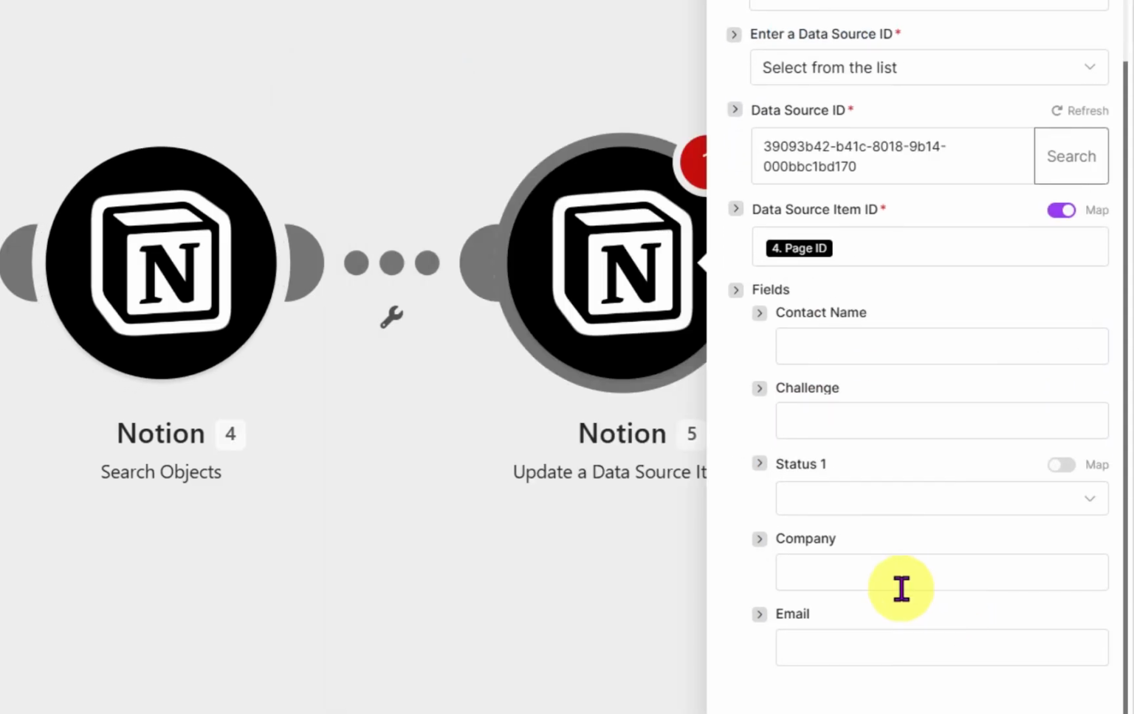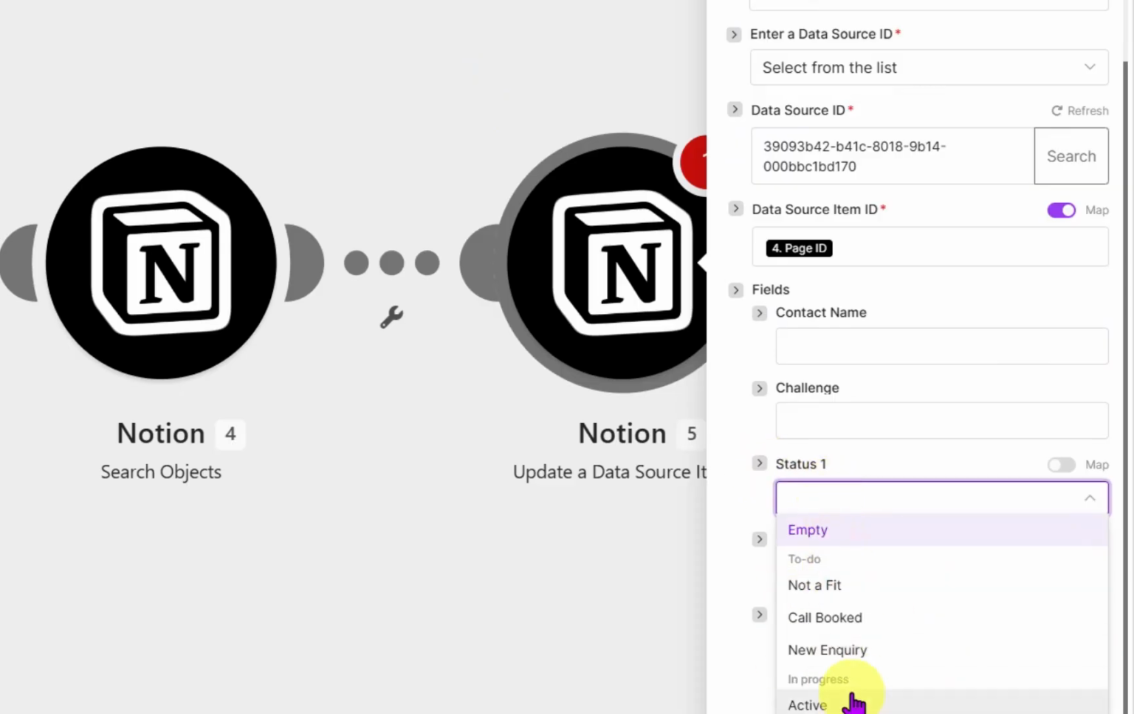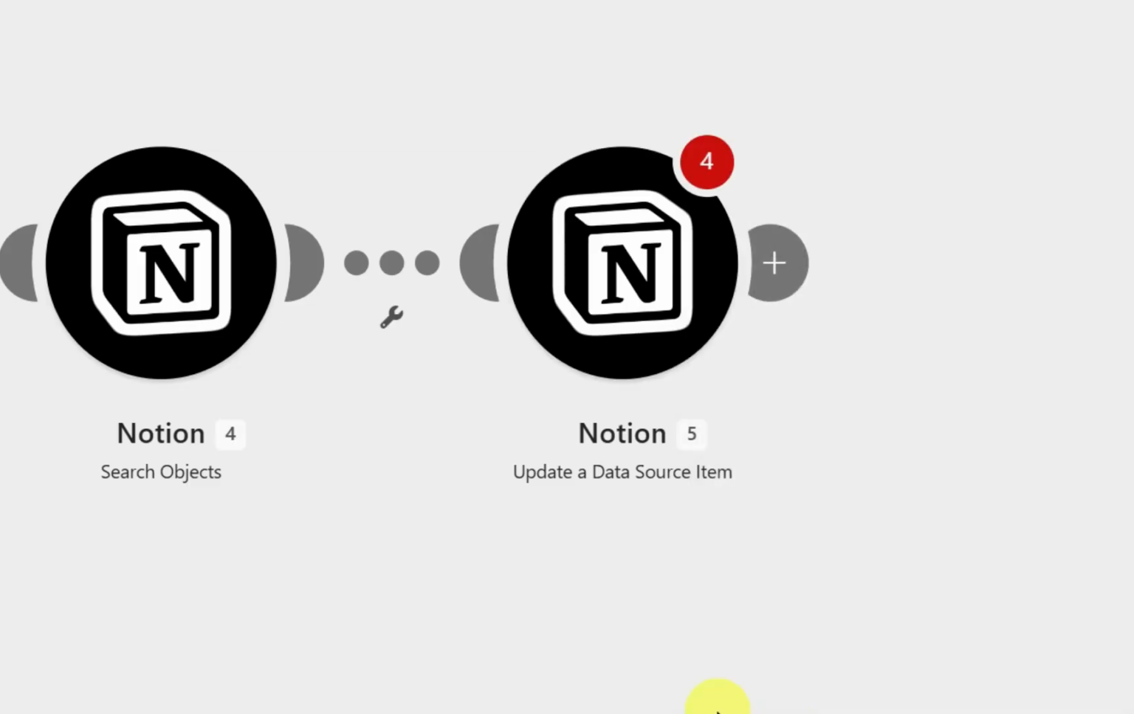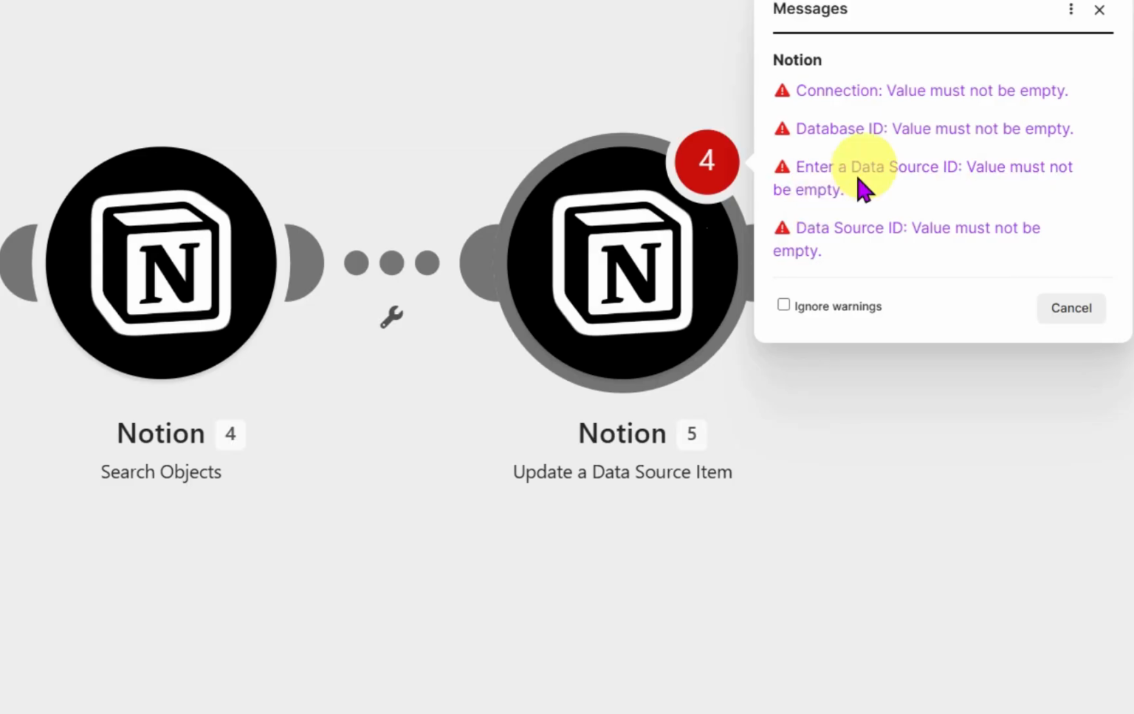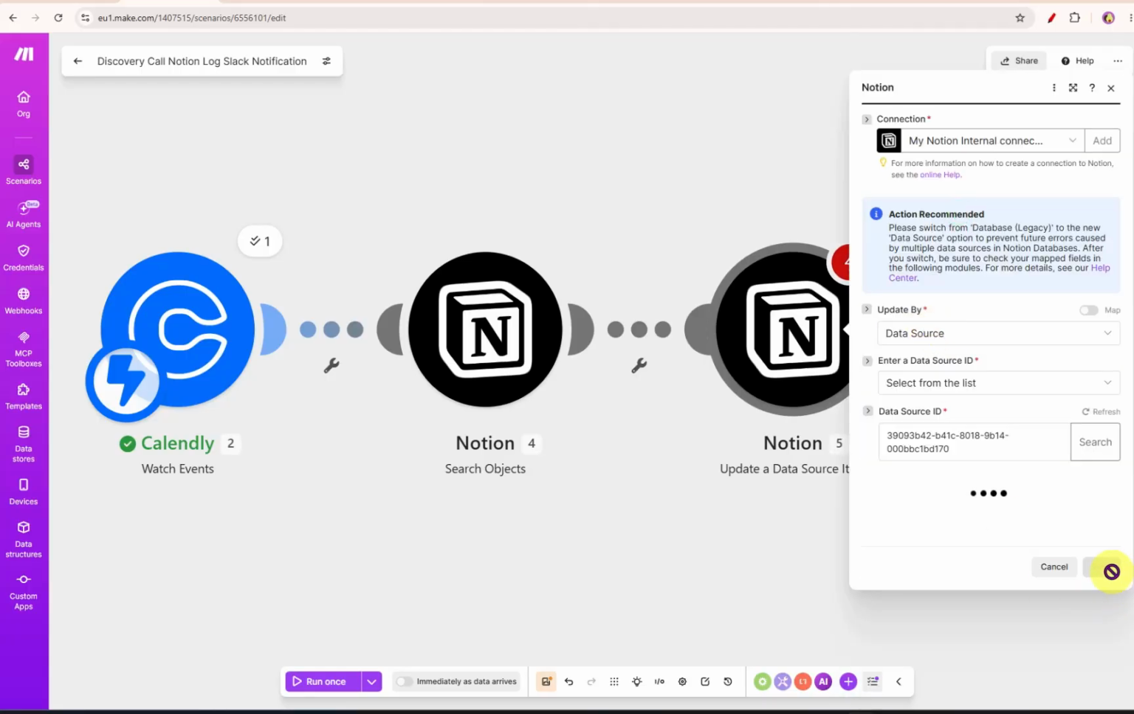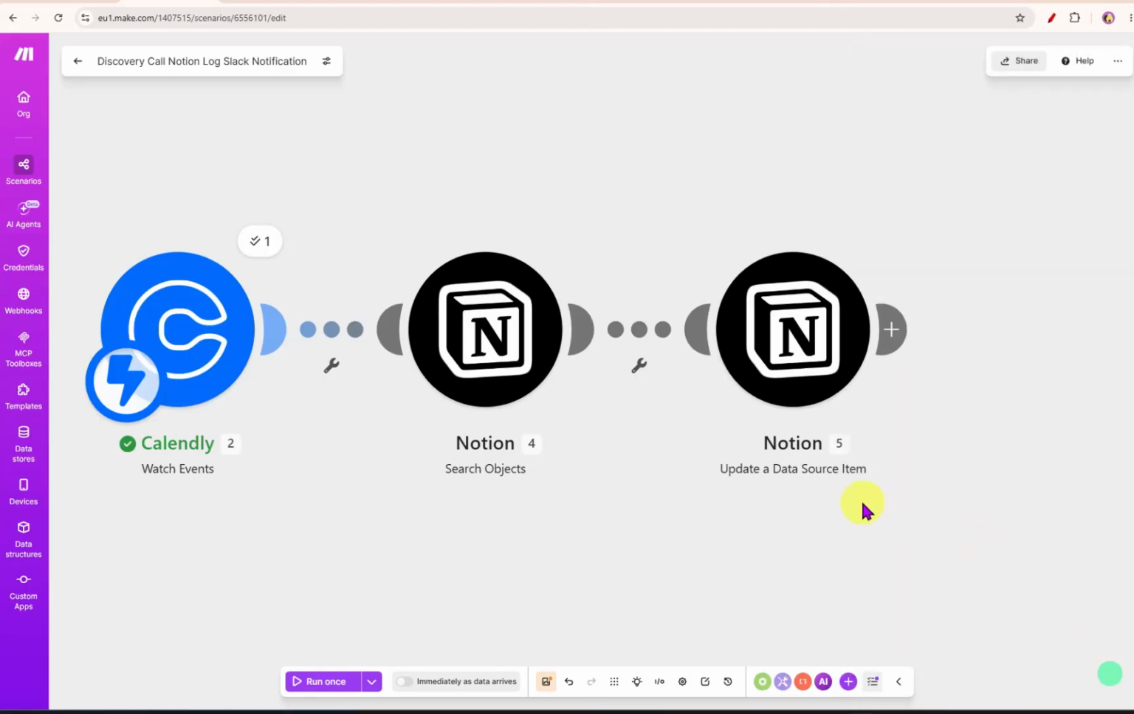And the update that we want to do is the status. The status and select from the list. We don't want new enquiry anymore. We want it to be changed to call booked. So we click on that and simply click save. Once again, it's saying I don't have any of these values. I just have to click save one more time, and then this error message will be gone. Click the save button in the bottom of the panel to save the whole version.